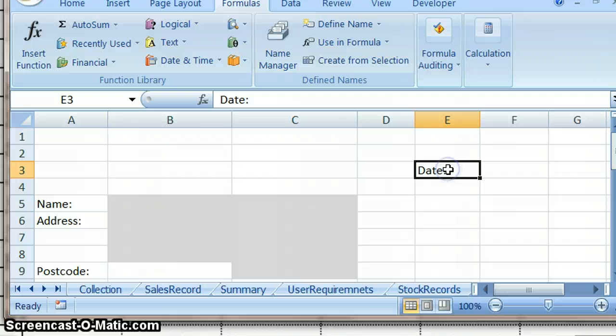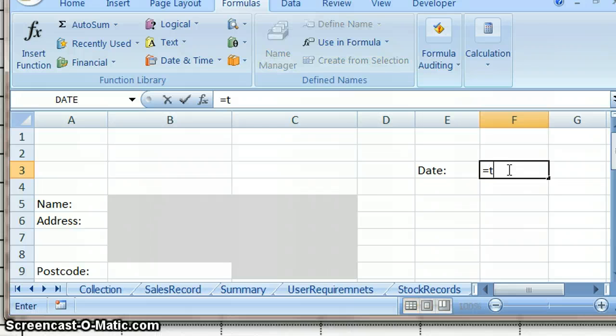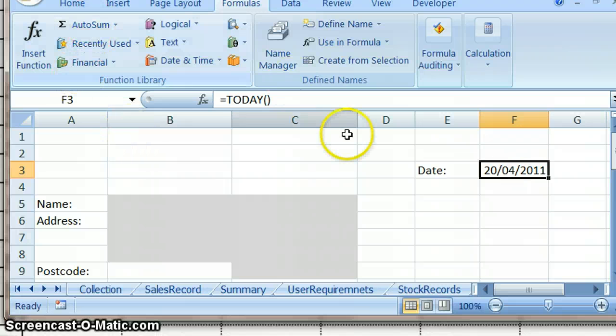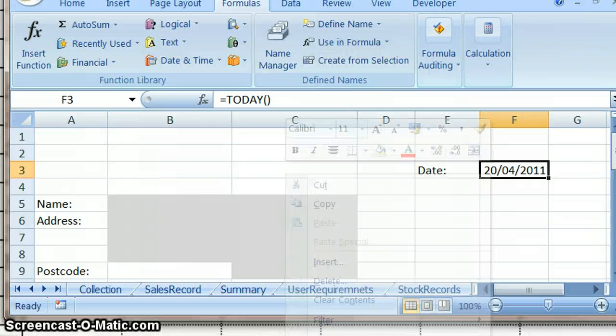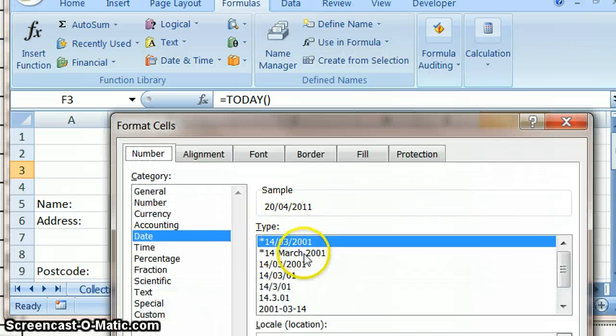So date goes in E3, and one of the things we said about date was that date was going to come up automatically. And there's a great formula in Excel, which is equals today, open bracket, close bracket, like that. You press enter, it will put in today's date, and then we can format that. So I can right click on that and say choose format cells, and then I can choose how I'd like the date to be written.